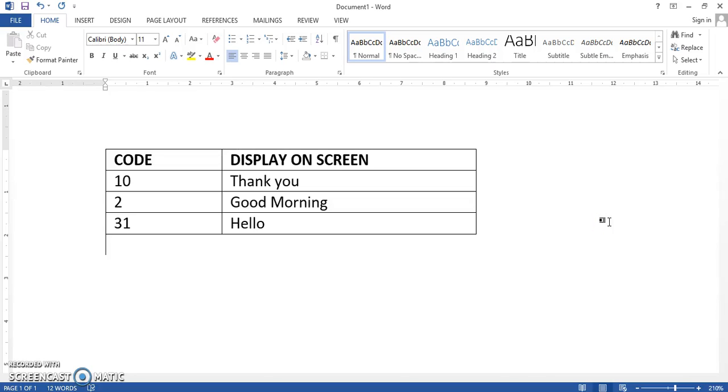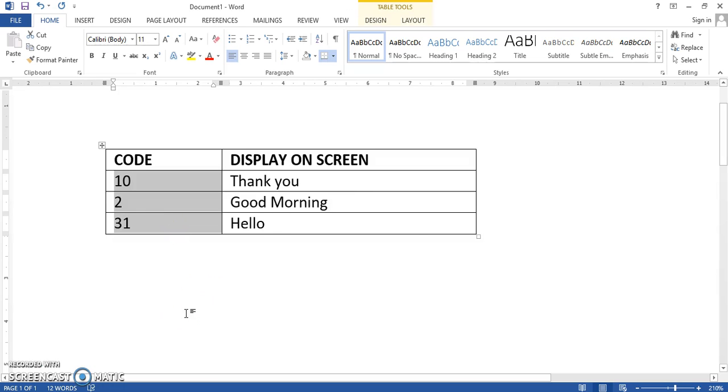Okay, in our previous lessons, we were making decisions using switch case statement. There's another way that you can actually make decisions. It's using if-else statement. So I'm going to show you a very simple example based on the scenario that you see here. Okay, so basically there's three different codes and three different outputs.